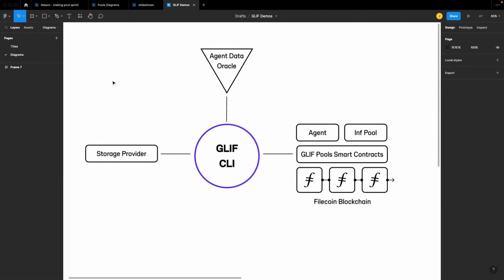So before we jump right into the nitty gritties, I just wanted to show you where the command line actually sits with respect to the other parts of the whole system. So you could think of the system having three other large subsystems. One would be the storage provider, which might contain one or more miner actors. The agent data oracle, which is an off-chain information aggregation service and credential issuing service. And lastly are the actual smart contracts that live on the Filecoin blockchain and the Filecoin blockchain itself.